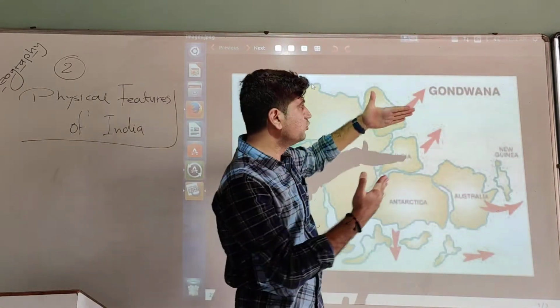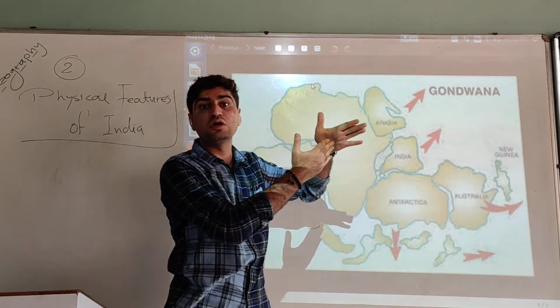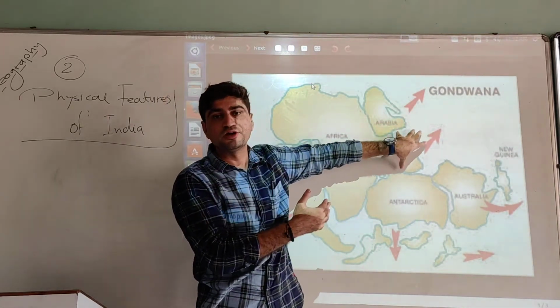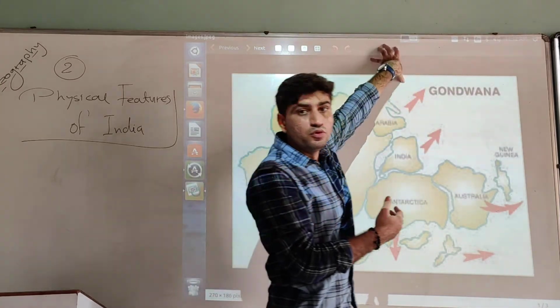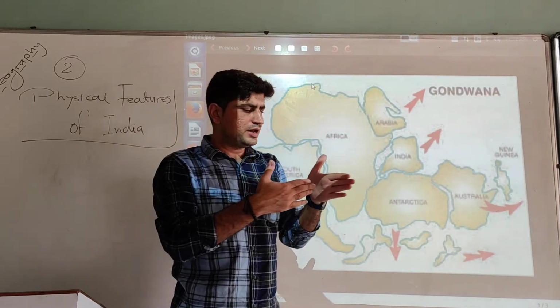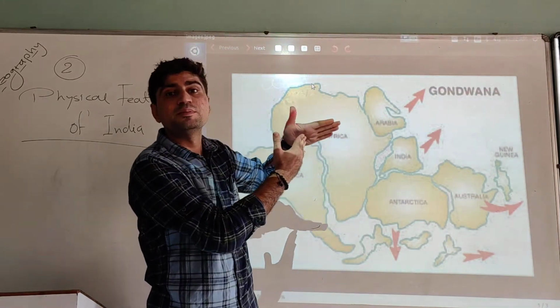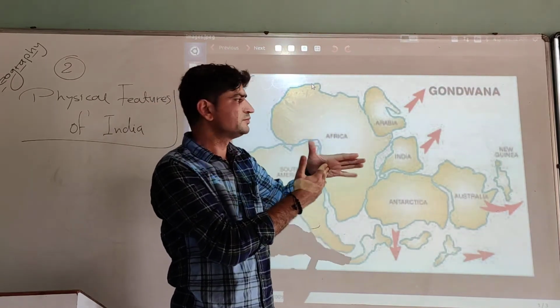Moving towards the Eurasian plate is the first type of movement we call a convergent boundary. So through the convergent boundary, India moved towards the Eurasian plate, and over time got closer and closer, until the time came to collide with the much larger Eurasian plate.